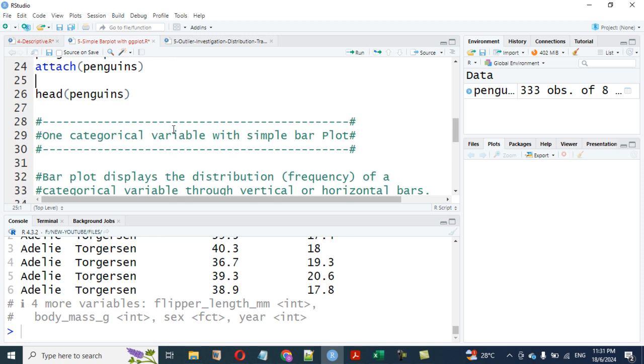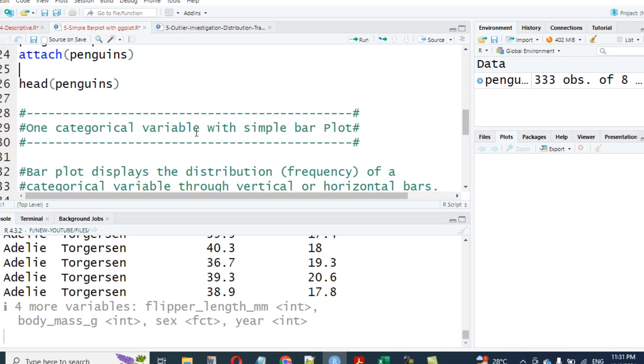All right. So now I want to start by plotting a bar plot, a simple bar plot now, one categorical variable with the bar plot.